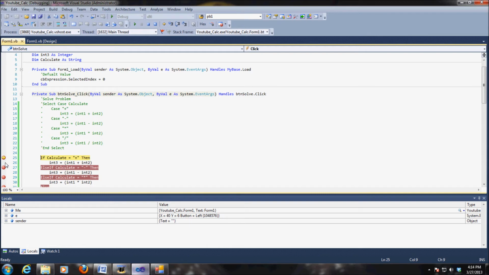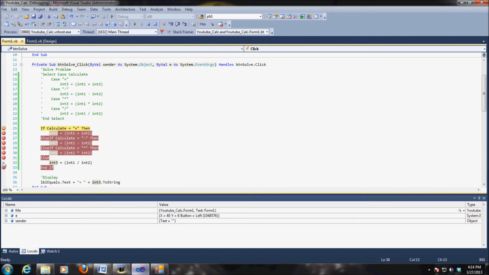Now I can put another breakpoint right here, and it's going to hit this line right here. In fact, I'll show you all these other lines that it's going to skip because it's not going to hit them, so you can see the difference. Now see, it hit this line, so it's going to do this command right here because this value right here was true. And see, it skipped right down to the bottom, to the end if. So it skipped all these others because this is the only one that was true. And then it's going to exit out of this end if, and it's going to go right here to the label.